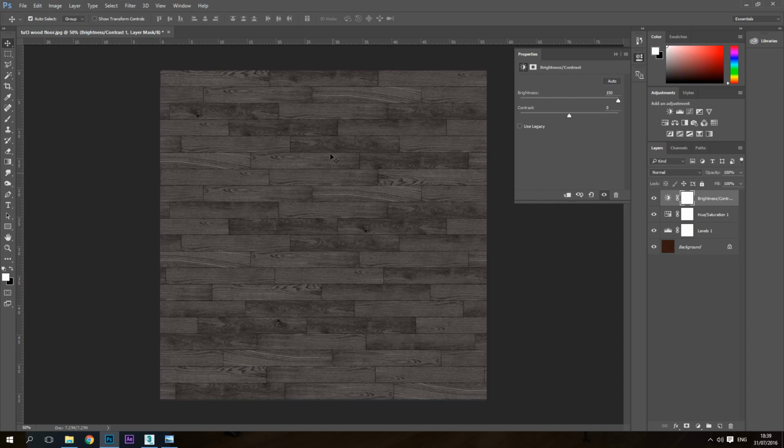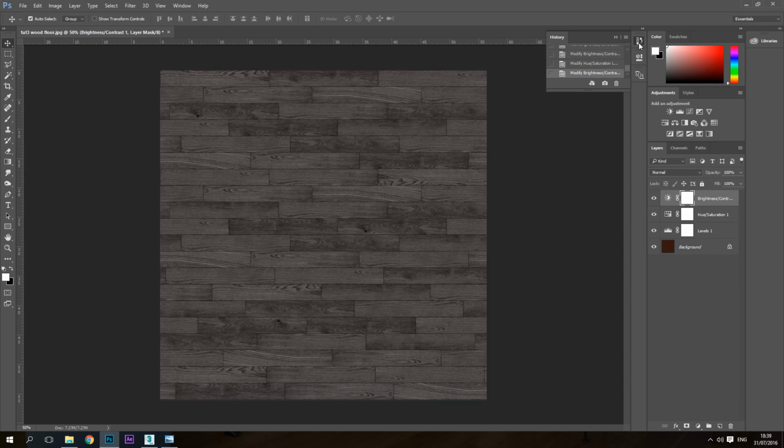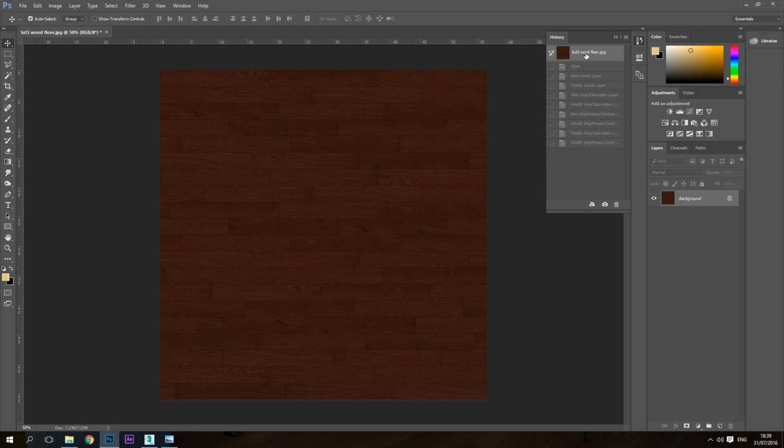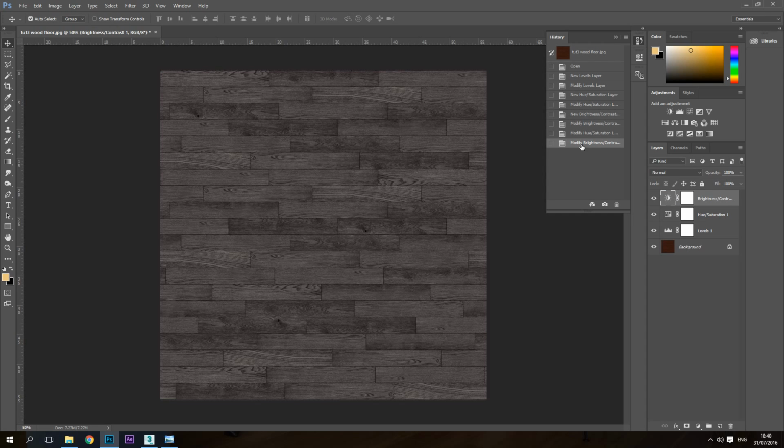In order to see how this image looks when we started using these modifiers, I'm going to open the History tab. And now you can see, if I make this bigger, all the things that I did since I opened the image. So if I want to see the image as it was in the beginning, I just click on this here. This is how the image looked at the beginning. And if I go to the last process we made, this is how it looks now.